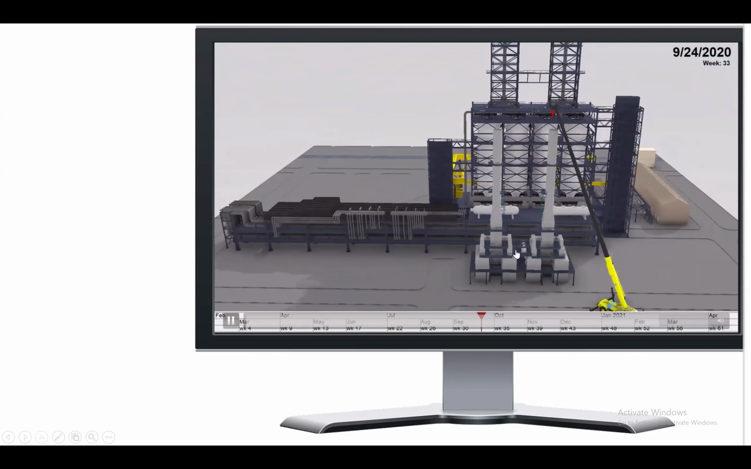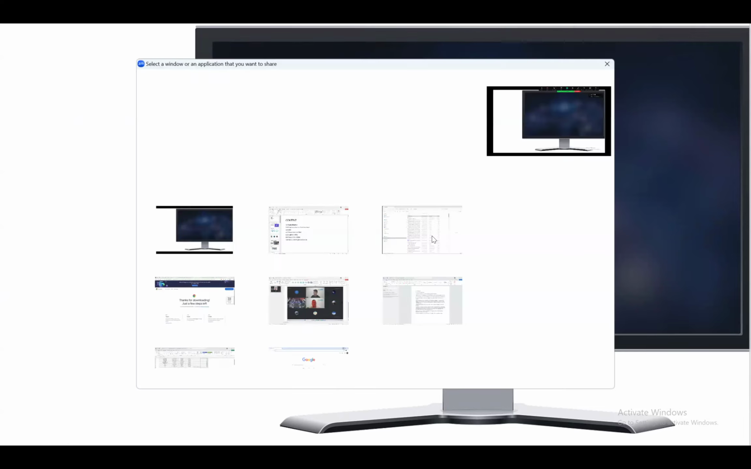Then we have to understand about 5D BIM. This is a nice little video from Gordon. I will share this with sound, so you can enjoy this video. Then I will explain to you about 5D BIM.